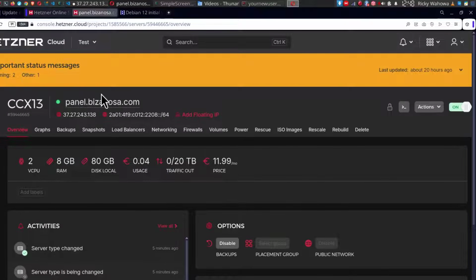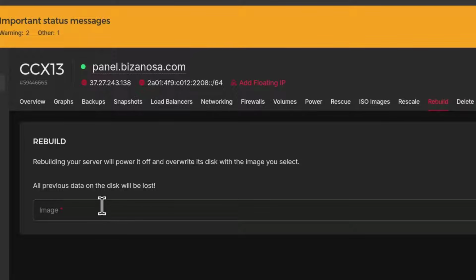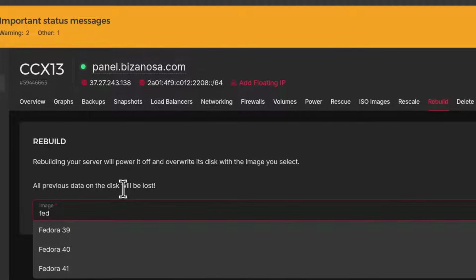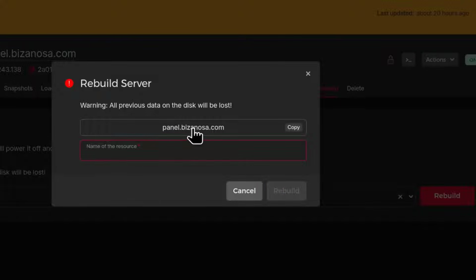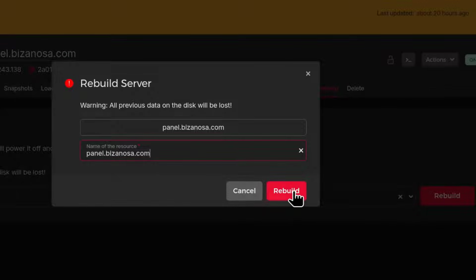I'm just going to go into the server and then I will go into rebuild. And here you can choose the operating system that you want. So maybe I want, let's see if they have Fedora. So they have Fedora. I can select Fedora 41 and then rebuild. Name of the server, just copy and paste that there and then rebuild.